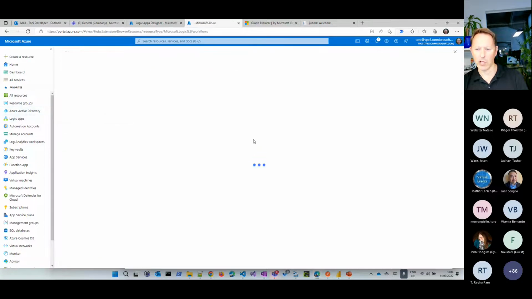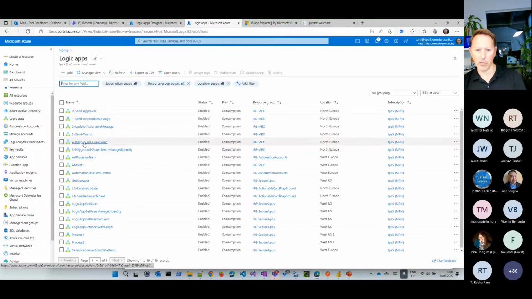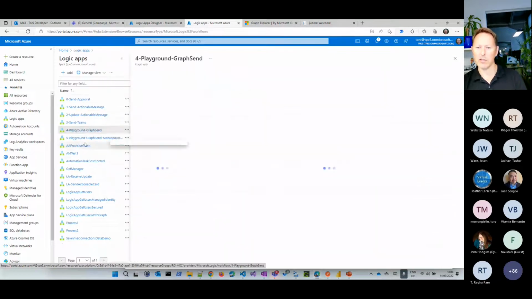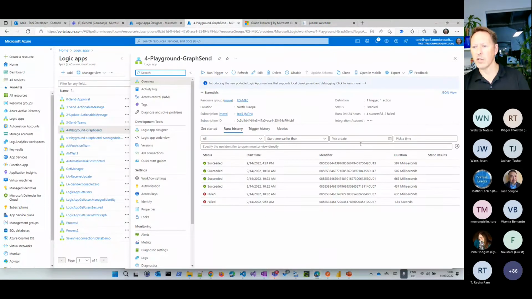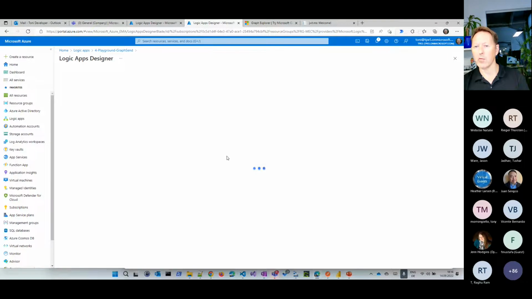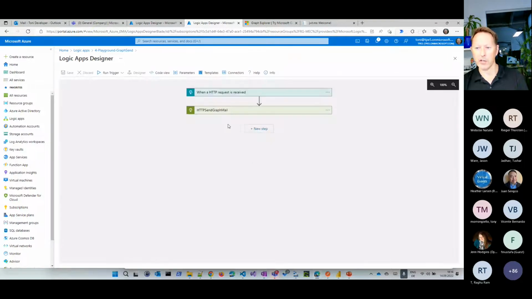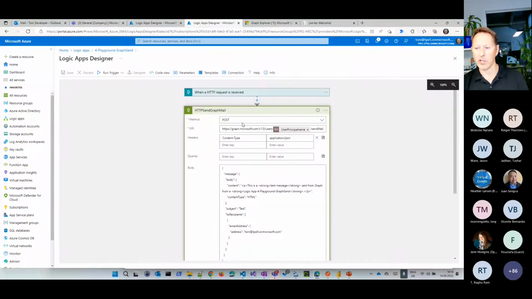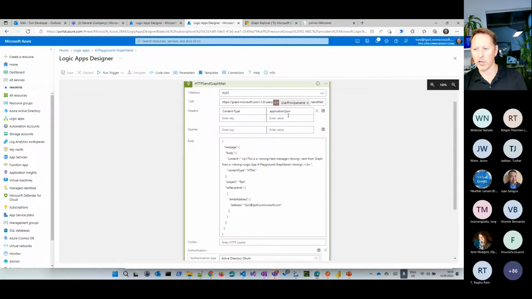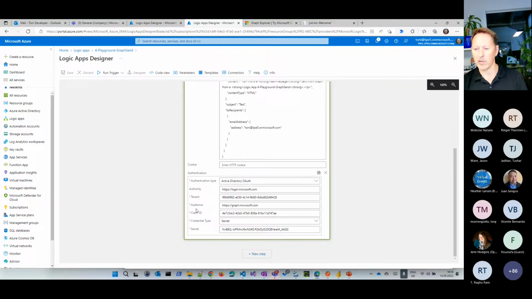So if I go to the logic apps, I have one with a higher number, which is this one here, Graph Send. It's using the authentication with an application and a secret. So you can see this action here does the same thing. It sends a message here, and the content type is application JSON. The important part here: I selected authenticate with Azure Active Directory OAuth.